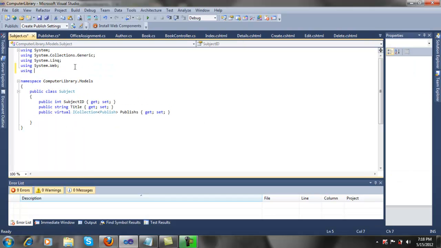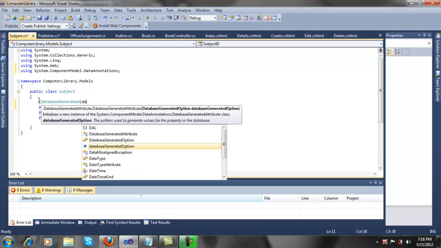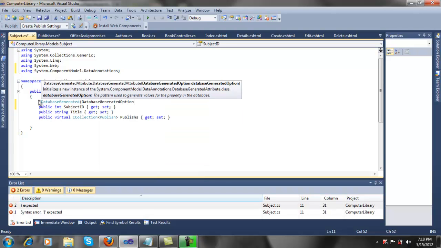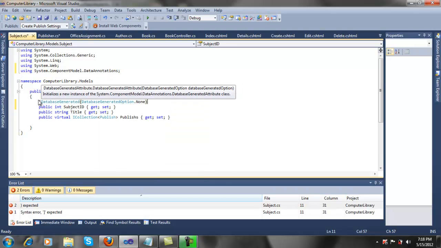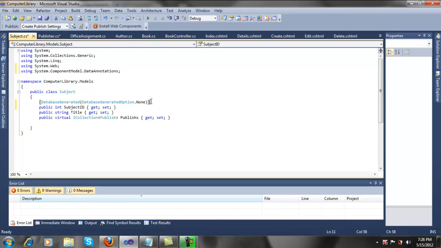Here I need to add the data annotation, and I need to use the DatabaseGenerated option, DatabaseGeneratedOption.None. Normally by default the primary key is generated by the database. Here we specify that the primary key value is provided by the user rather than generated by the database.